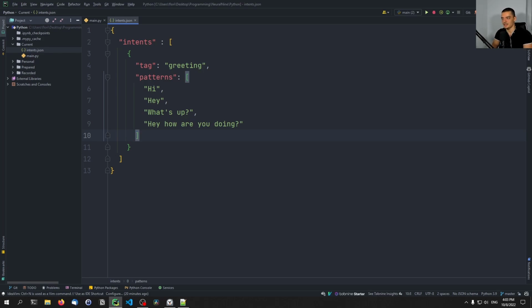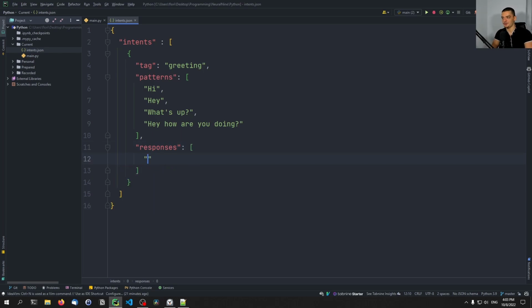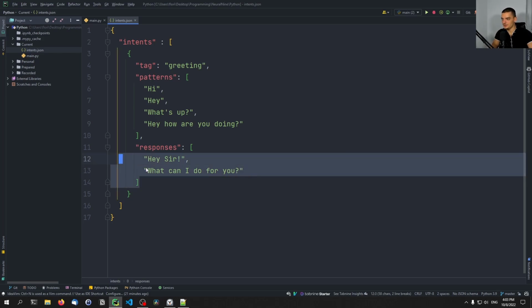But the response is going to be static. So it's going to be flexible with the input. It's not going to be flexible with the response. The response is going to be the same, or at least it's going to be a collection of responses. So you can say responses and then you pass a collection, and you can have multiple responses, but it's going to take a static response. It's not going to learn how to formulate responses based on the samples here. So it would be something like, hey, sir, or what can I do for you? Something like that. So you can provide many of those. It's going to pick one randomly, but it's not going to generate new ones based on the input here.